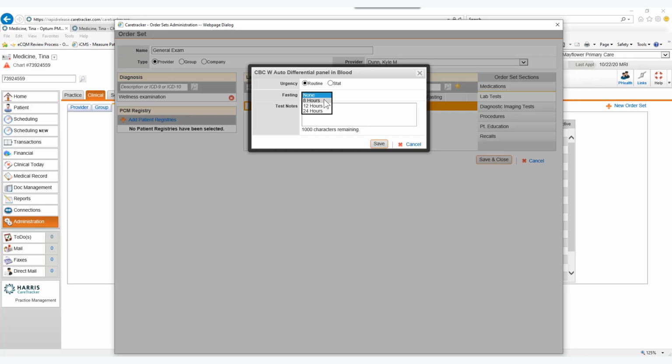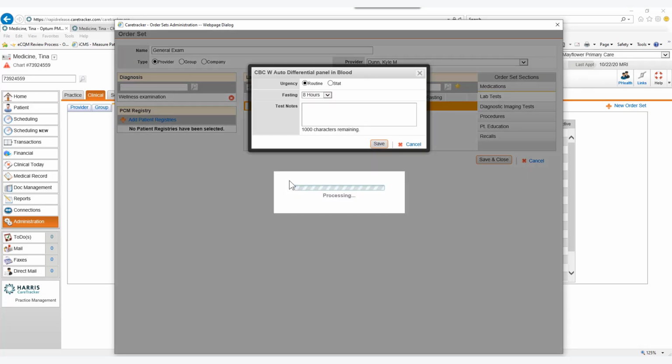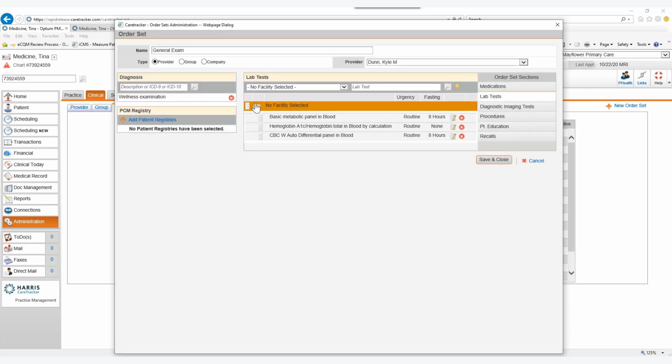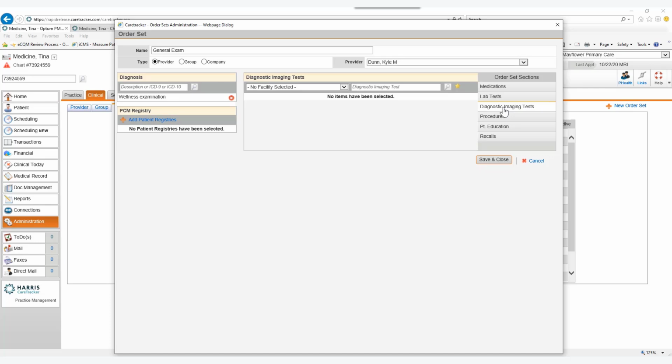And this one I want to do fasting. So now I've entered in all those lab tests, so I don't have to do that save and new each time and then have to go back and print it out. They're all here and I can order them all at once. Maybe there might be some diagnostic imagings that I want to send as well with this particular general exam.